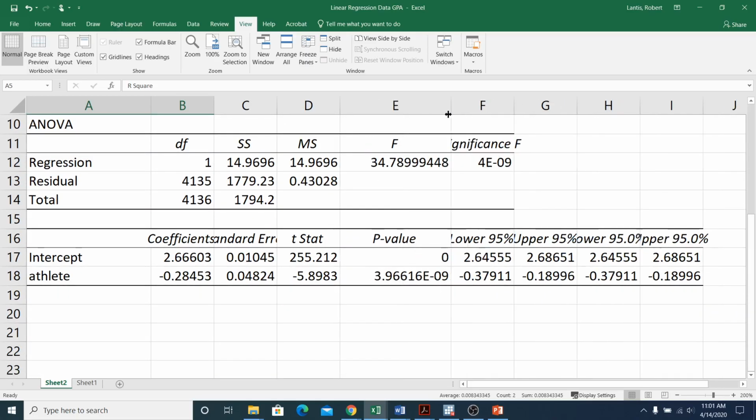But when I look at this, it looks like there's a negative effect. And is it statistically significant? Well, the p-value is pretty much 0, right? So if the p-value is pretty much 0, that's definitely going to be less than the alpha of 0.01 and 0.05 and 0.1. So I can actually reject the null at the 90, 95, and 99% confidence level.